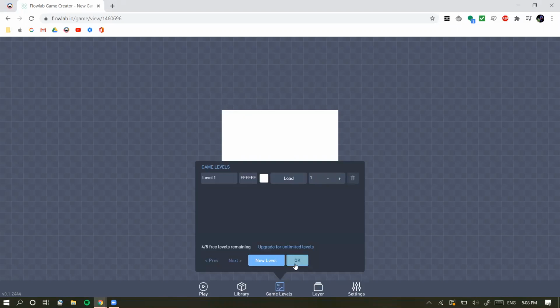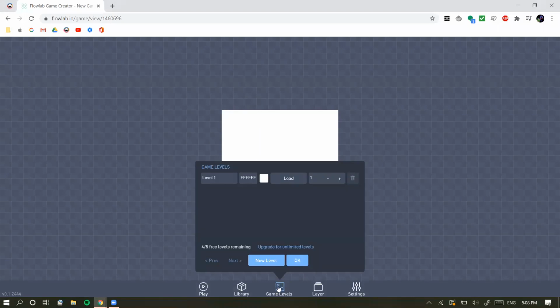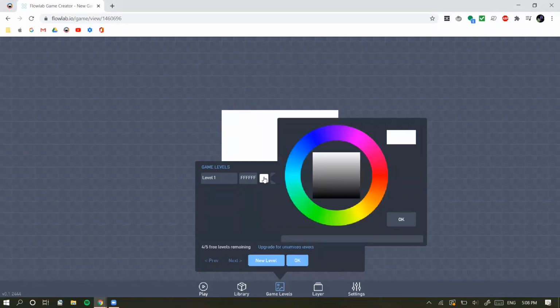So the first thing let's do is let's try and change the background color. Okay, that's the very first basic step that we're going to try to do. So just go ahead, and once you're on the screen, click game levels at the bottom. And you should see this thing right here. So this is the background color for the whole level. So if you just click that, you can drag here and you can select any color that you want.